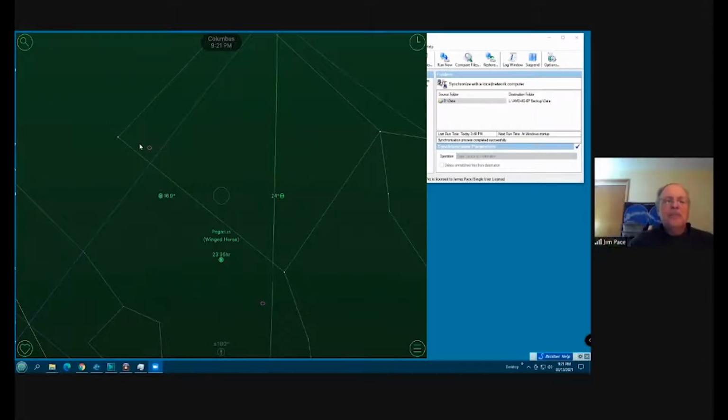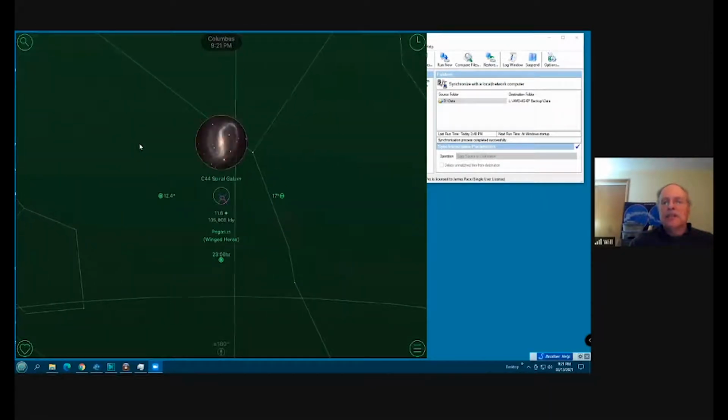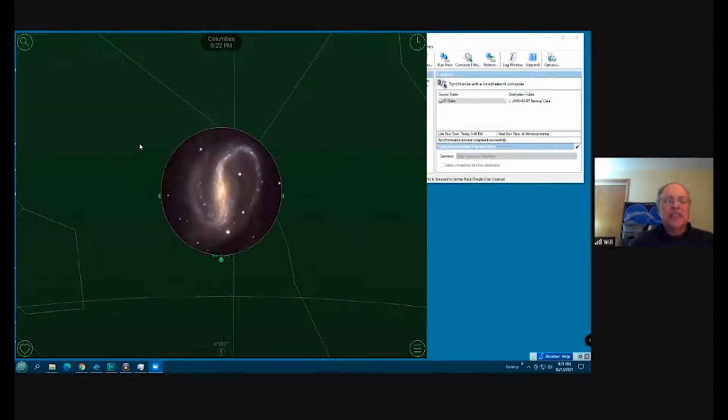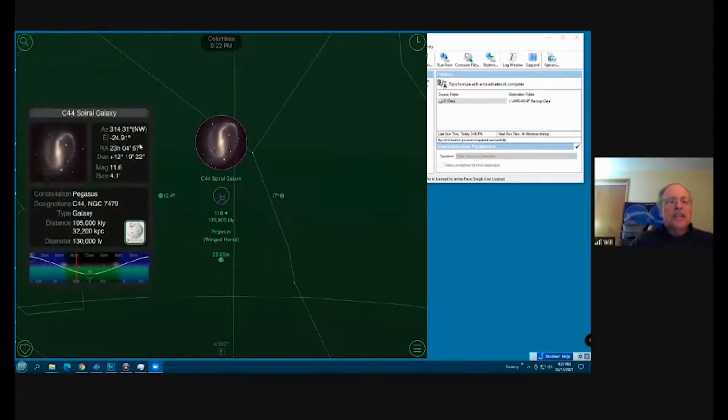Right. But Jim, also, if you center an object in your little circle there, it gives you the main information of that object, as I remember, the altitude, the azimuth. And at least on my version of it, it also has a link to Wikipedia's article about it and everything. Maybe it's a little different version, but I like the light time feature. Okay, that's really neat.